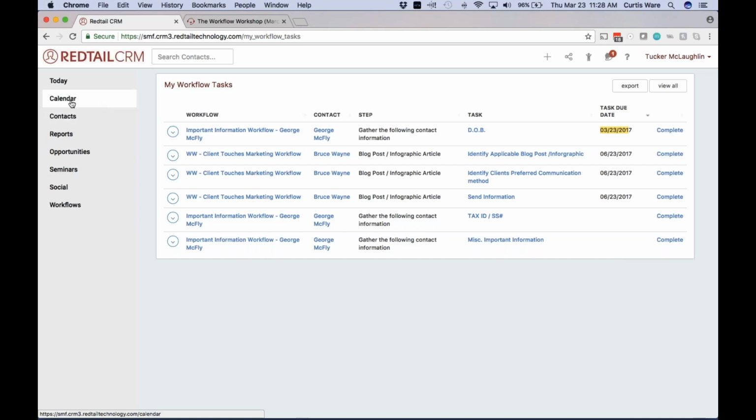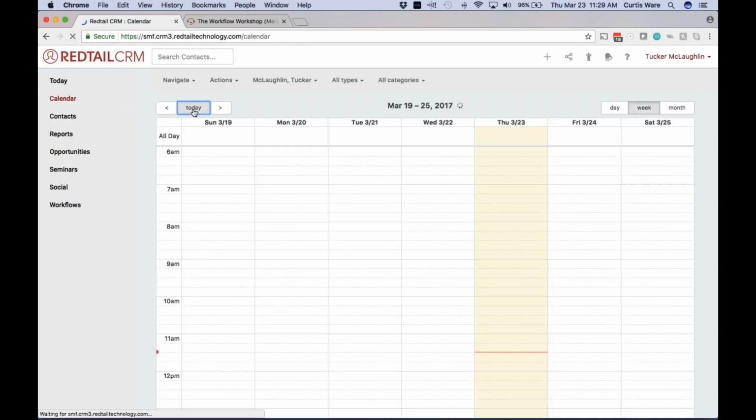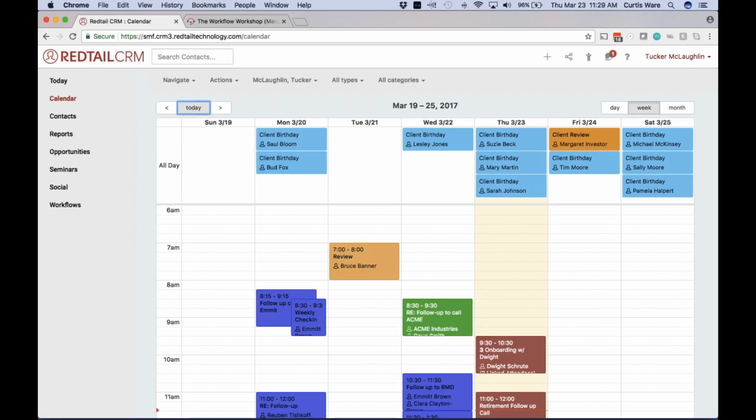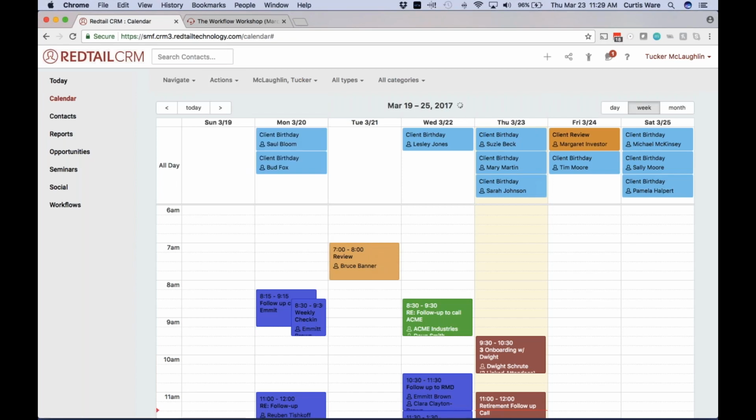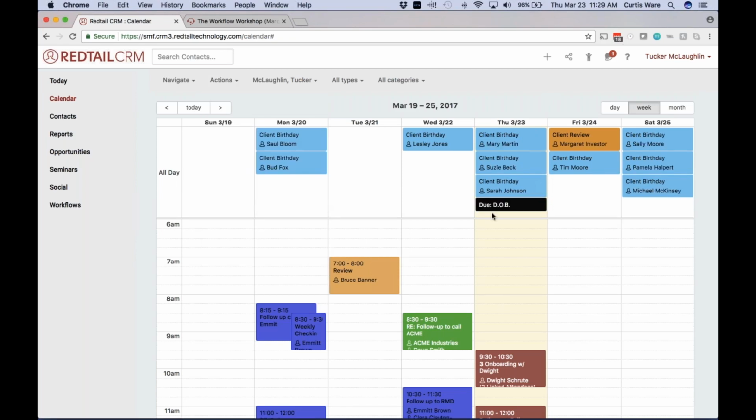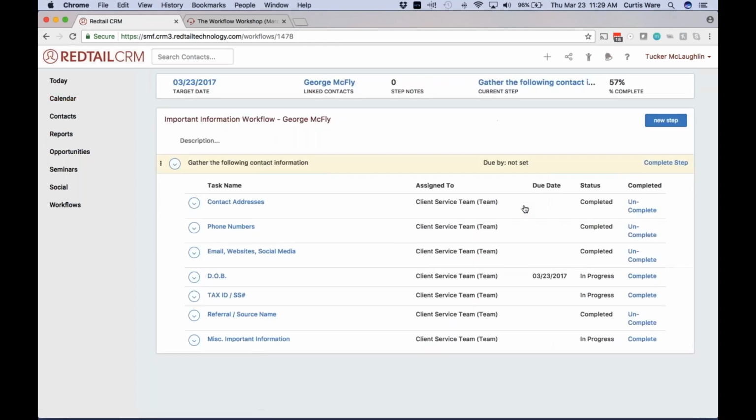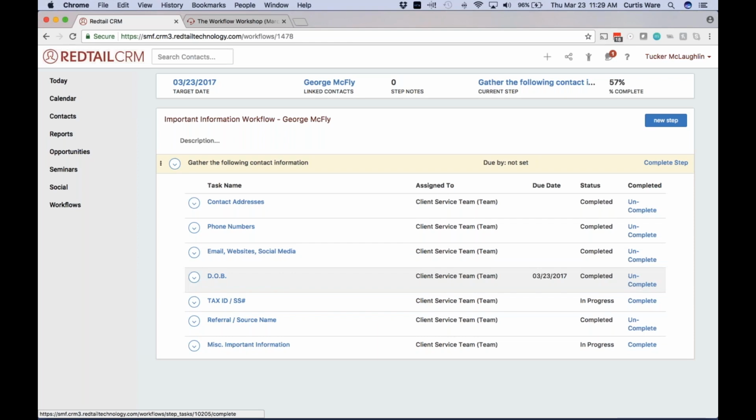If I go to my calendar over the left-hand side, and I'm going to look at today's date, I'm going to look at the all-day events. Right now it's not showing anything, but if I go to my actions and I choose to show workflow tasks, it's going to show me the tasks that are due. So right here, due date of birth. That's actually the task that needs to get done. Even though it's showing on the calendar, it's not a calendar item. This is actually just a reminder. So if I click on this task that says an all-day event, it takes me directly into the workflow. And this is where I can actually go in and complete it. So I can hit complete right on that once I reach out to George and get that information.